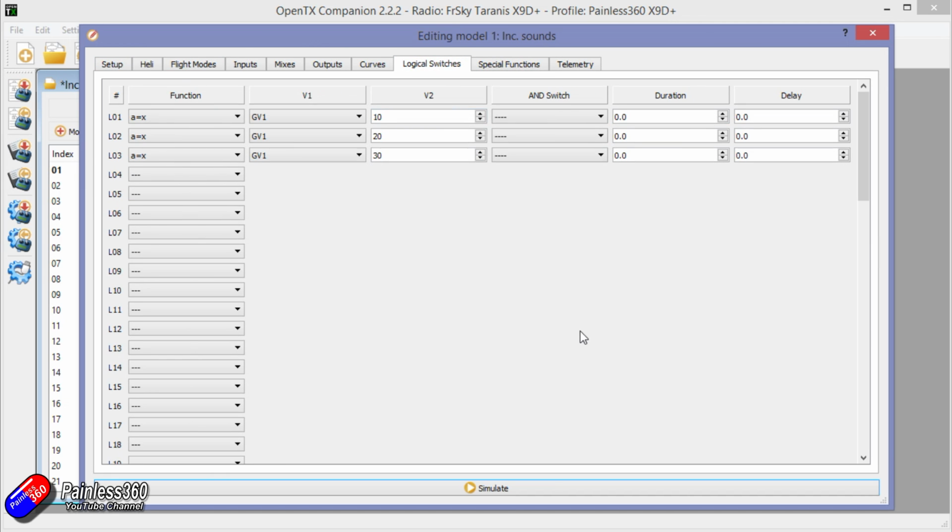In logical switches, what we say is logical switch 1 comes on when global variable 1 equals 10, which is the first time we flick the switch. Guess what? Logical switch 2 is going to come on when global variable 1 is 20. And surprise, surprise, logical switch 3 will come on when global variable 1 is 30.